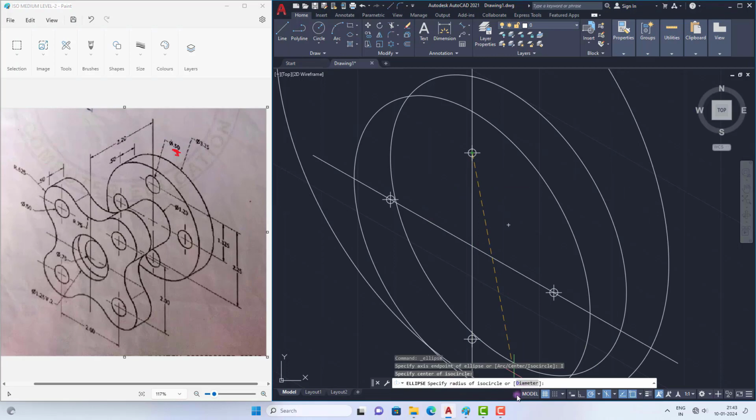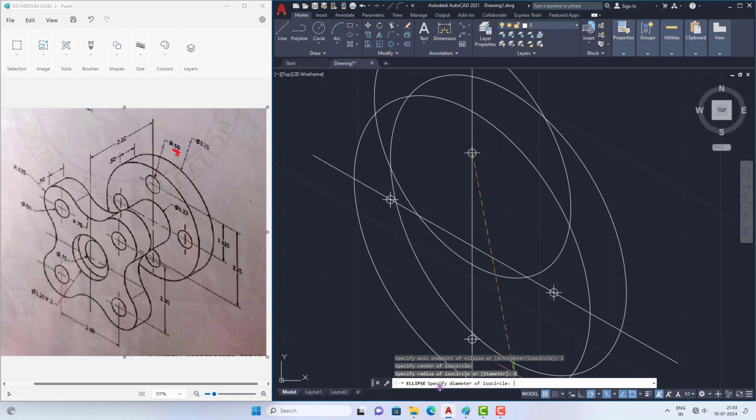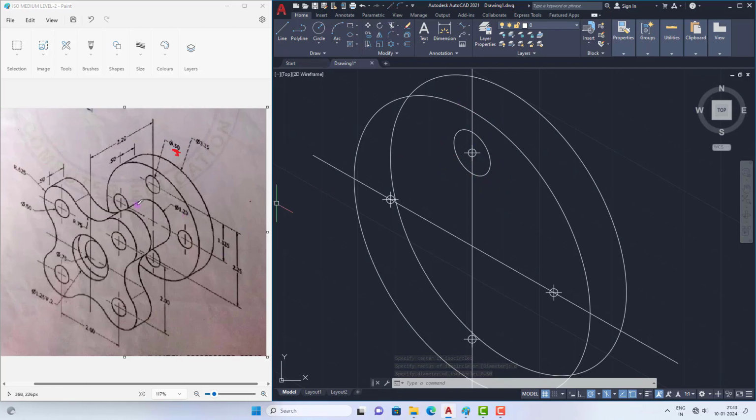And now it is asking for the radius. So you need to click here on diameter, or you can also type the first letter D and press enter. Now it will be changed to diameter. Now it is asking the diameter of that circle. I am giving 0.50 and press enter. Now I got a circle here.